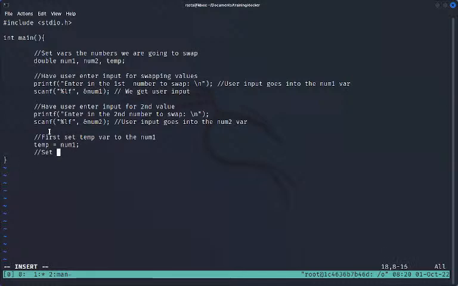Now we're going to actually assign the second value to the first. Assign the second value to the first. And what that means is now the num1 will now equal num2.